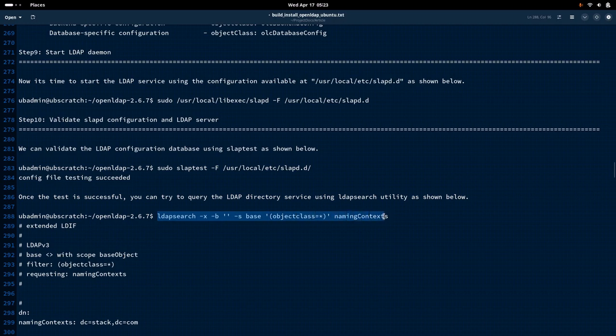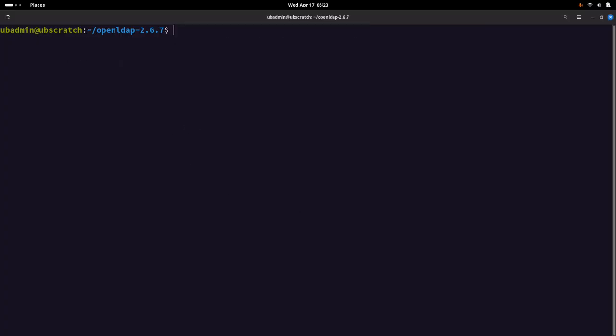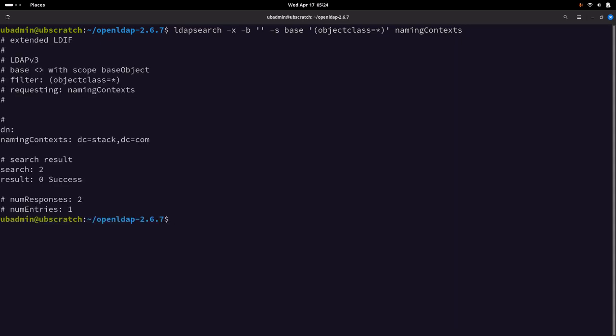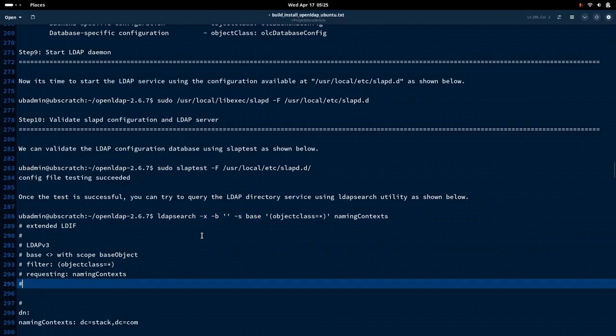Next, we are going to do an LDAP search. Now that our LDAP service is running, let us try to do an LDAP search using simple authentication with a base search which is empty, but we are going to look for objectClass=* and get the naming context for those objects. Okay, let us try to run this one, and if you see, the naming context is dc=stack,dc=com. So this is our domain, basically the naming context for our directory tree. If we get this response, that means our LDAP service is up and running and we can query it. But right now we do not have any entries in our LDAP tree, so that is what we are going to look at in our next steps.